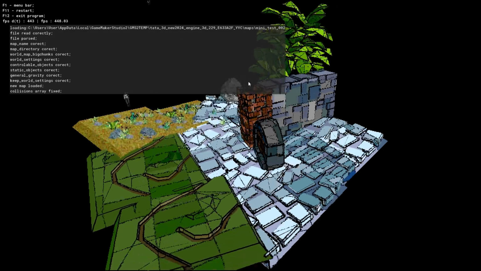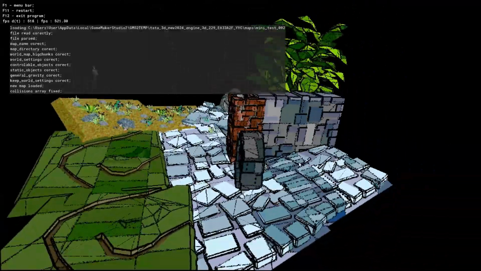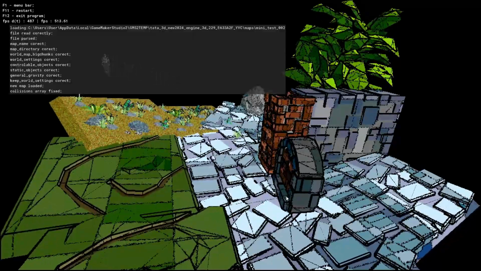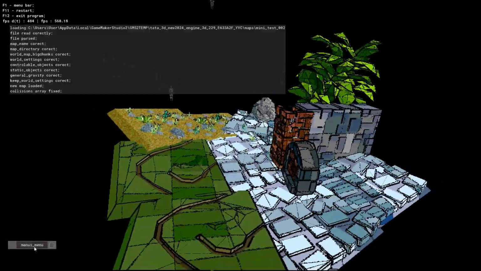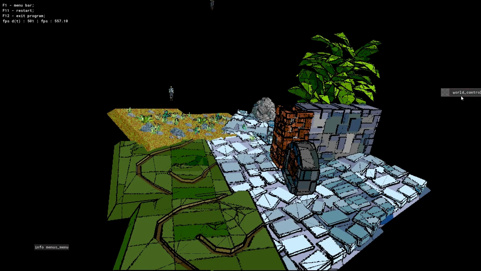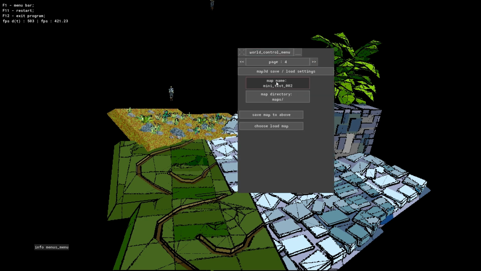As you see, there is not much in the level now, because I started to make a level editor, and this one is, as we see, loaded from file. Activate it by right clicking, and we have the world control menu, where we can choose the name to save it, and the directory, and we can save or load a map. Choosing load will open a browser, and there we can browse a map.